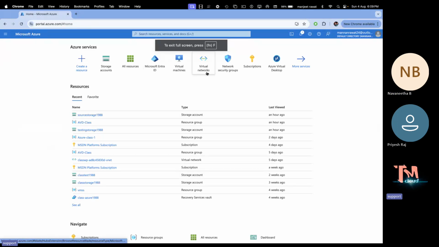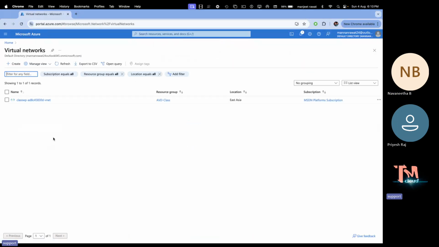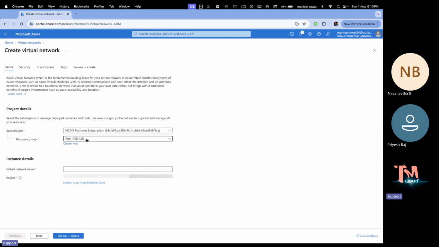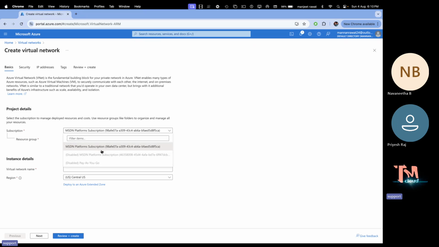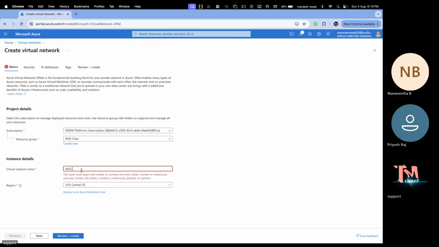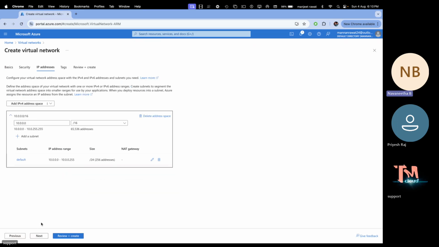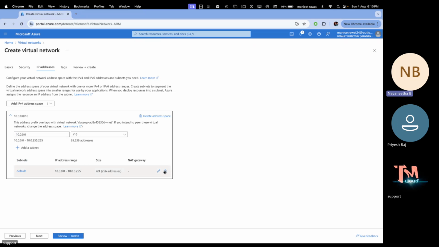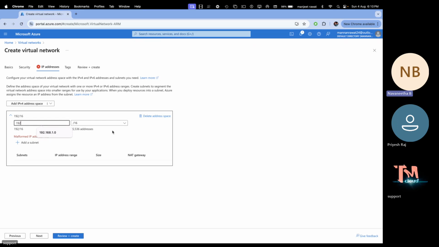Back to the portal, and let me check. Create VNet and add golden image with FSLogix. Yes, golden image with FSLogix. Manjit, yesterday we already created the golden image, right? We can install it on the same master image, right? Same task we need to perform.